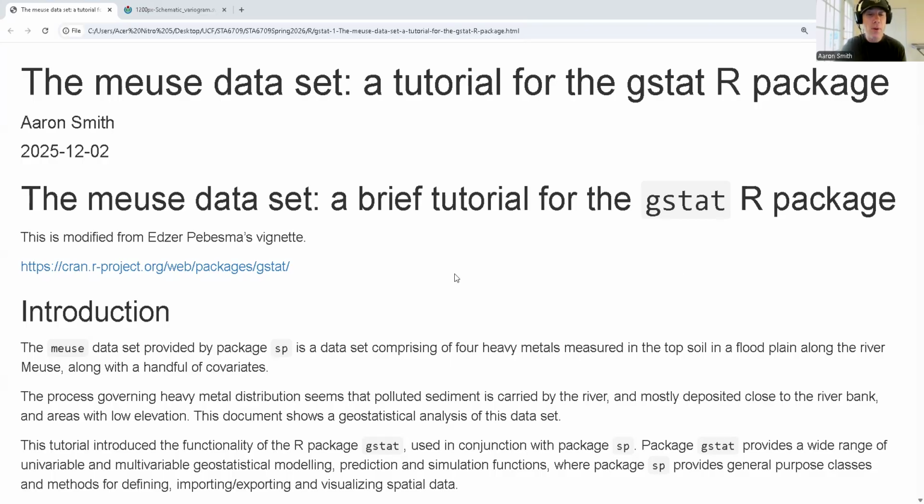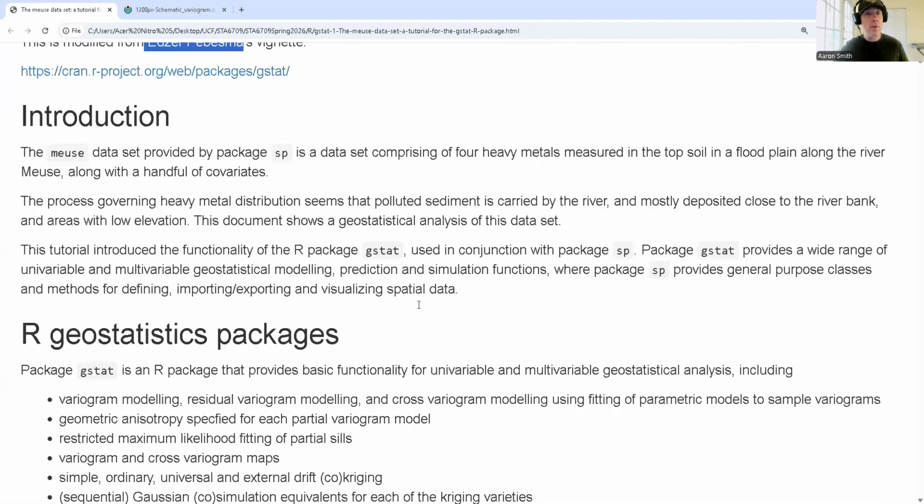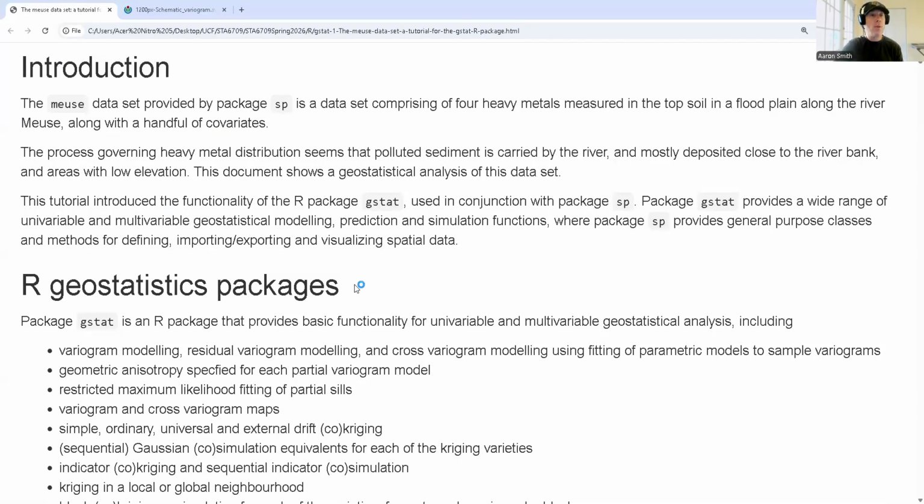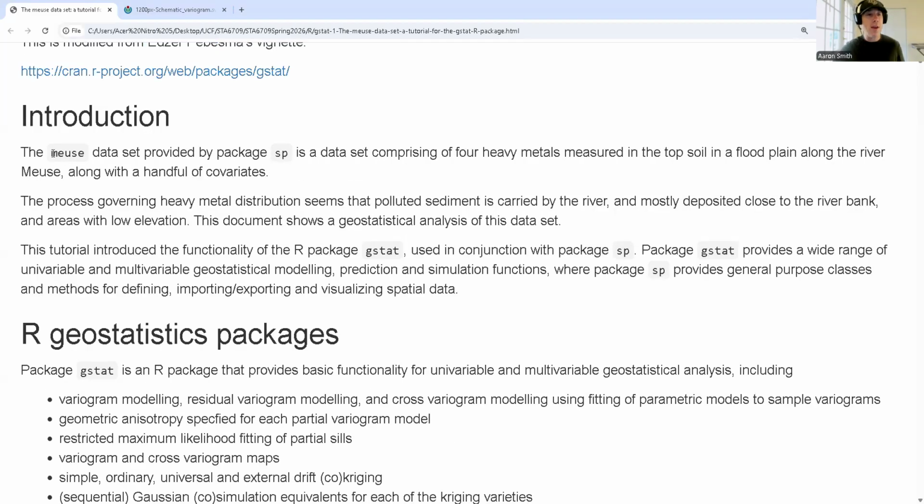So let's go ahead and use the tutorial, the vignette from the R package, as an example to help us dig in. And so here is the author of the vignette, and here's where you can get to the package. All right, so what we're going to do, just like everywhere else in R and spatial statistics, we're going to start with the meuse data set.